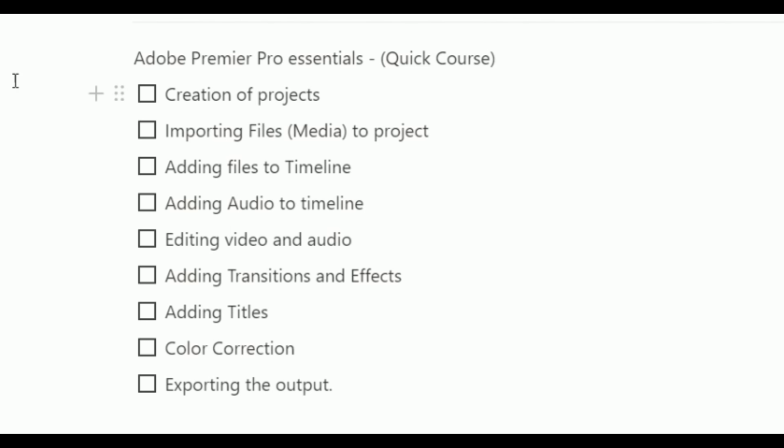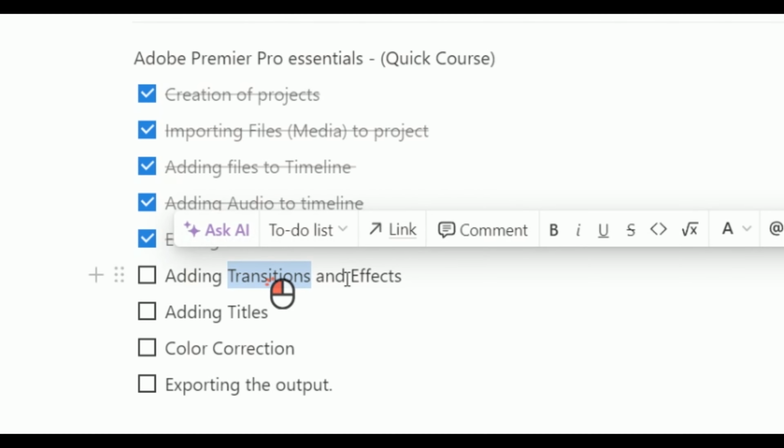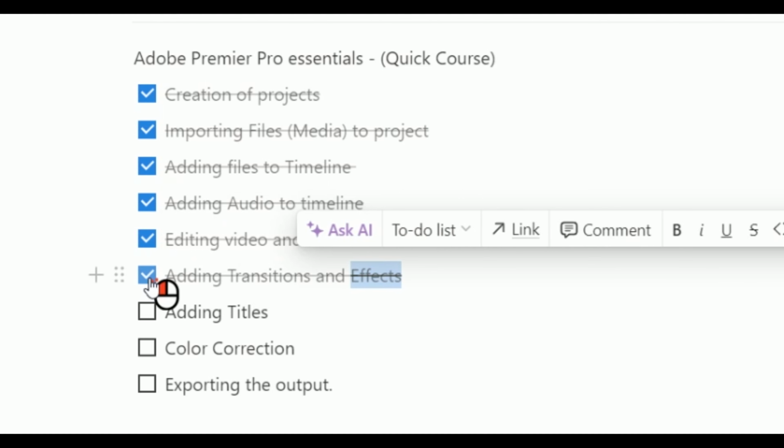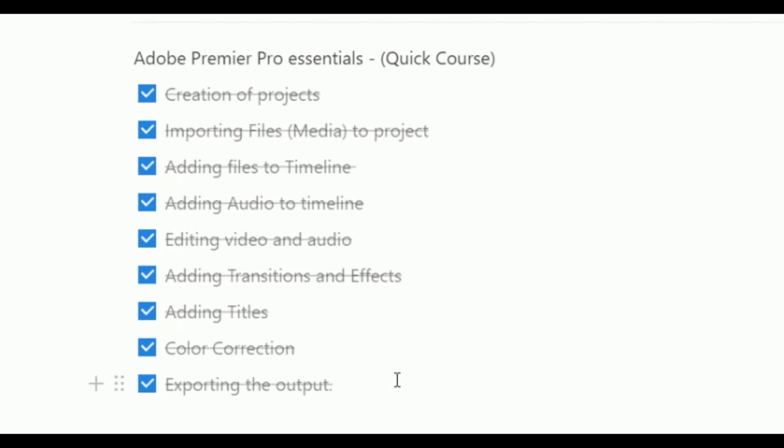Now we will see what are the things we covered. So we have seen how to create a project, and how to import media to the project. We have added files and audio to the timeline. We have edited both video and audio, and also added some music to our video. And also we have added some transitions and some video effects. We added a title, and we did color correction and color grading. We played with those options, and finally we exported the output. So these are the essentials one should know to dive into Premiere for doing some basic stuff.